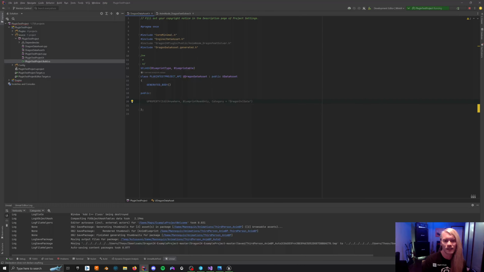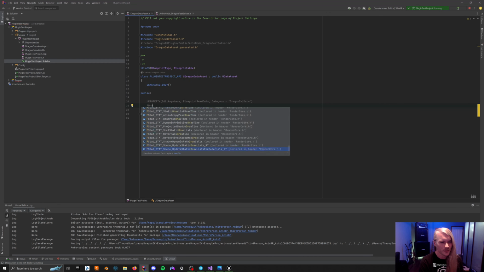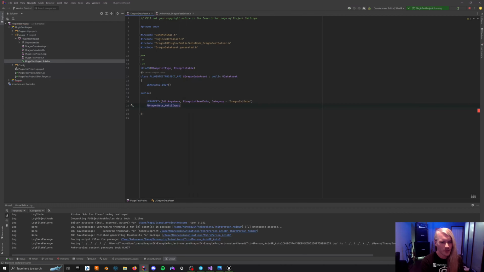It's almost like a class defaults panel that exists within an object, which is the data asset, and then from that data asset you can pull whatever properties out of it. So in this instance, we're going to go FDragonDataMultiInput. You can see the foot data, you can see arms, bones, struct, all these different things he has. But I'm just going to do this for now, and I'm going to call this DragonDataMultiInput.